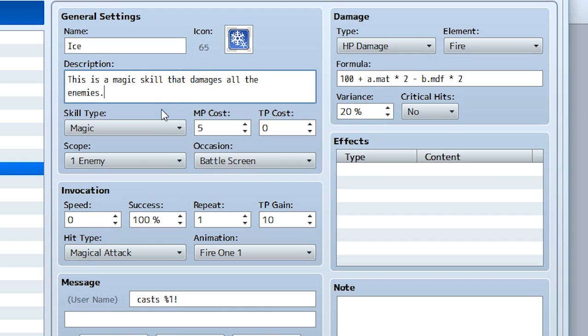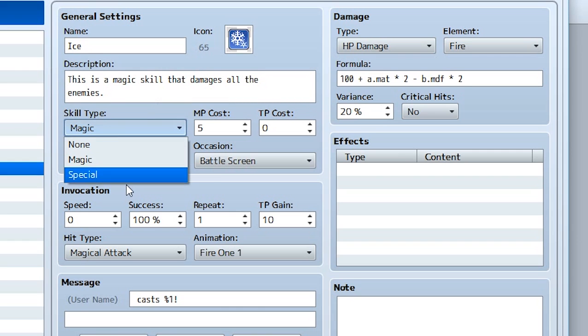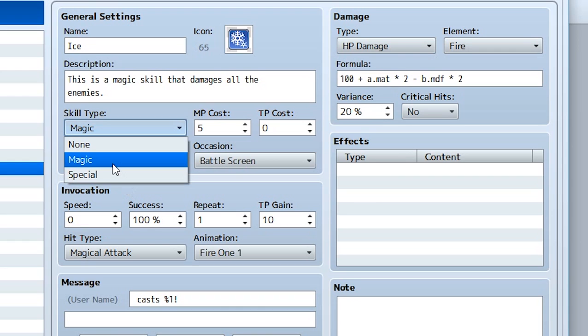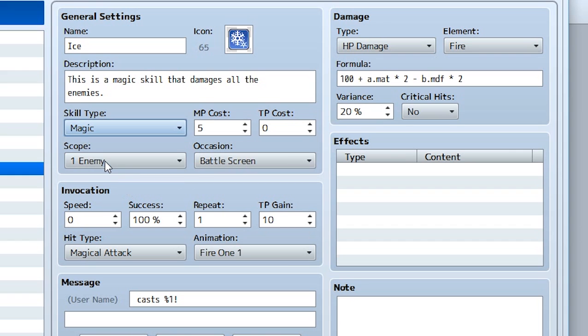So next we'll give it a skill type of magic as opposed to special. Now the difference between magic and special is that those are two different sections of skills. You can make more of your own custom sections later, but for the time being, just focus on making all your skills magic for a magic skill, or special for some physical or really powerful skill or whatever. So we'll just do magic for now.